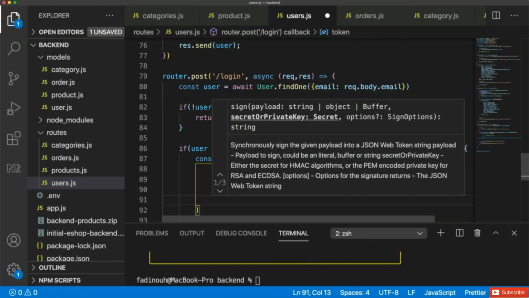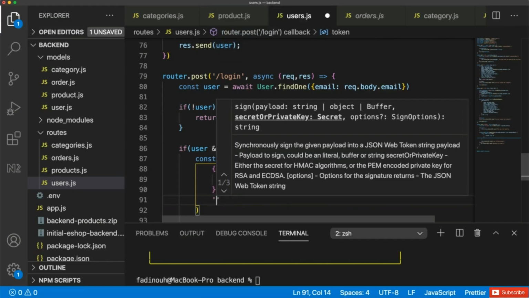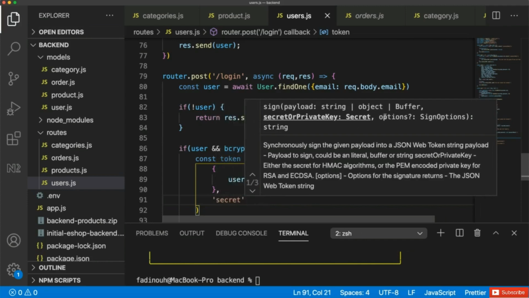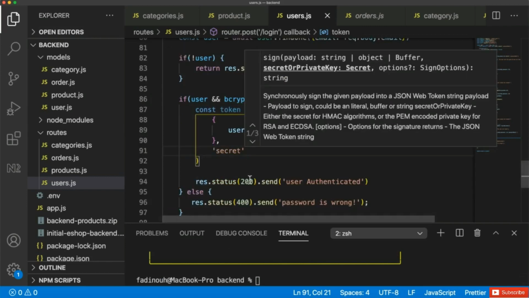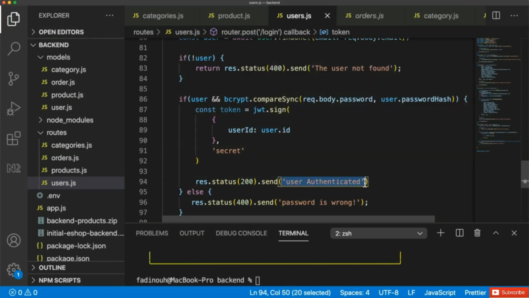A secret is something like a password which is used to create your tokens. It can be any string. For example, I will say secret. And after that, there are options. In these options, we can add some settings to the token, like an expiration date, which we will see later. And when the request is successful, we will send the user with his token.